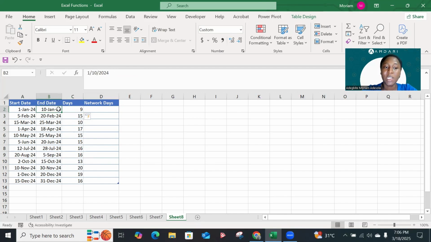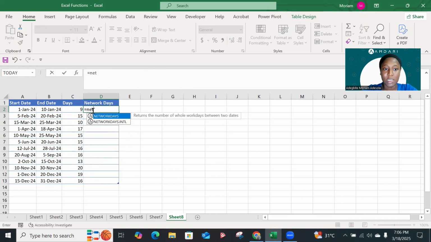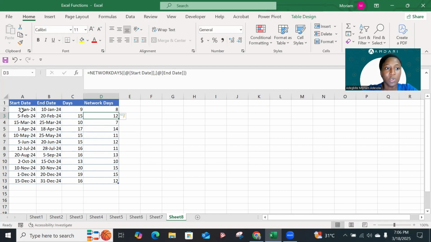But then let's say you want to find out the total number of working days between the 2 dates. This DAYS function will not serve that purpose. So instead, you use the function equal to NETWORKDAYS. So NETWORKDAYS returns the number of whole work days between 2 dates. So our start date is 1st of January and our end date is 10th of January. So between 1st of January and 10th of January, we have 8 working days. Between 15 December and 31st December 2024, we have 12 working days as well.